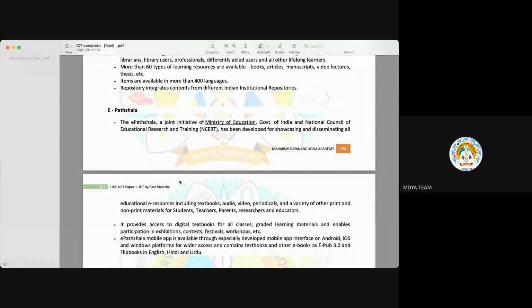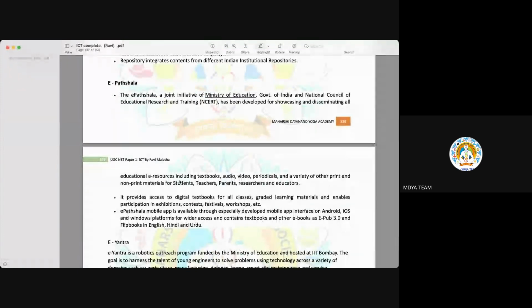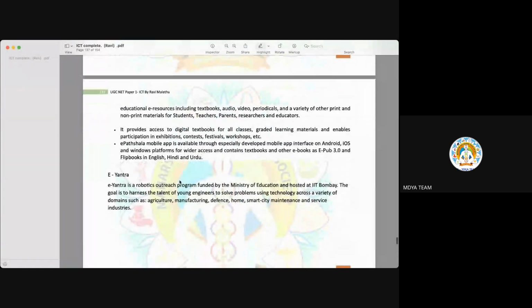All right. So we are looking at e-Pathshala. So it again provides access to digital textbooks for all classes, graded learning materials, and this enables participation in exhibitions, contests, festivals, workshops. So this e-Pathshala is a mobile app which is available through specially developed mobile app interface on Android, iOS, and Windows platform for wider access, and contains all the textbooks and ebooks as EPUB 3.0 and flip books in English, Hindi, and other languages also.